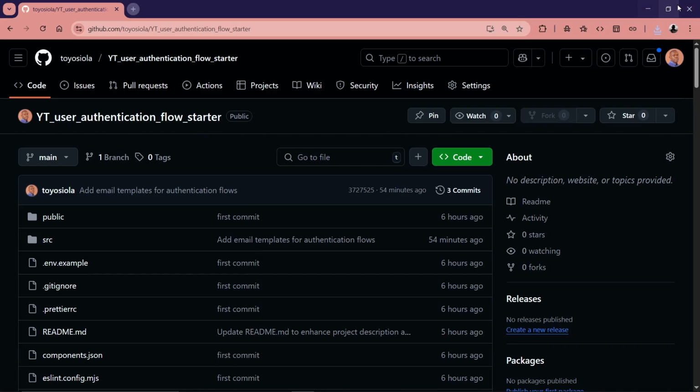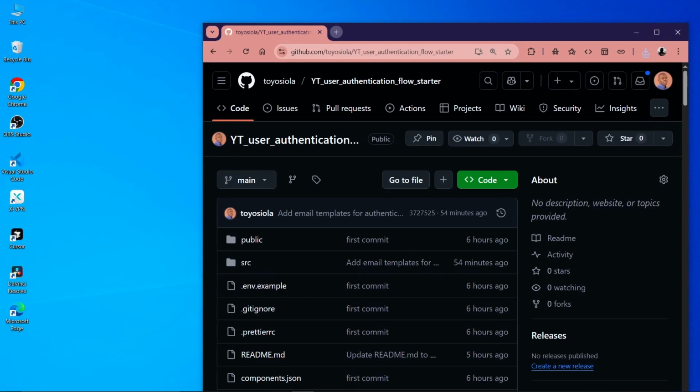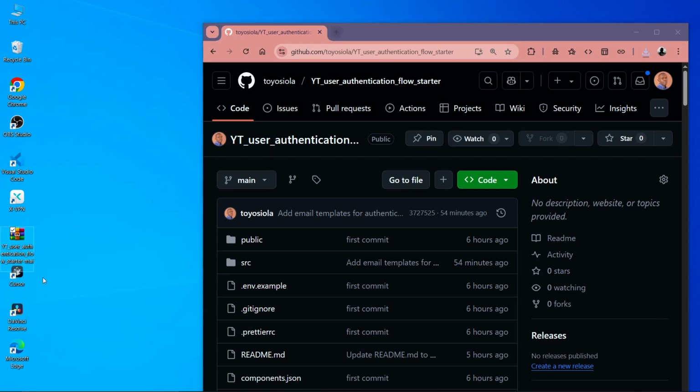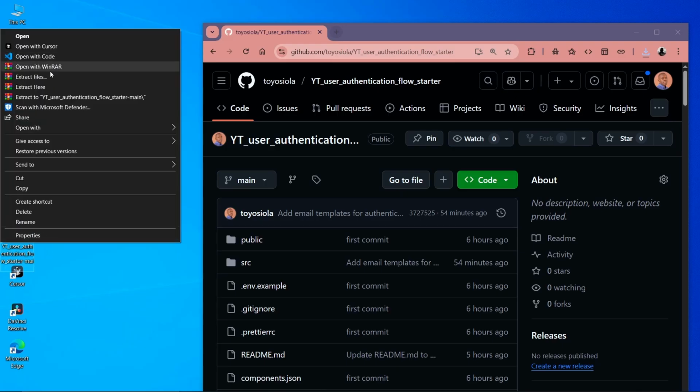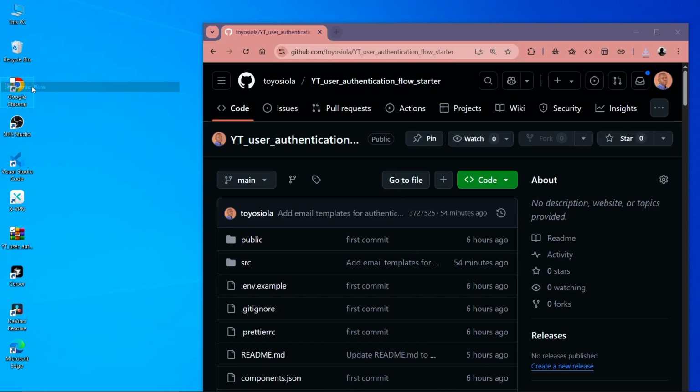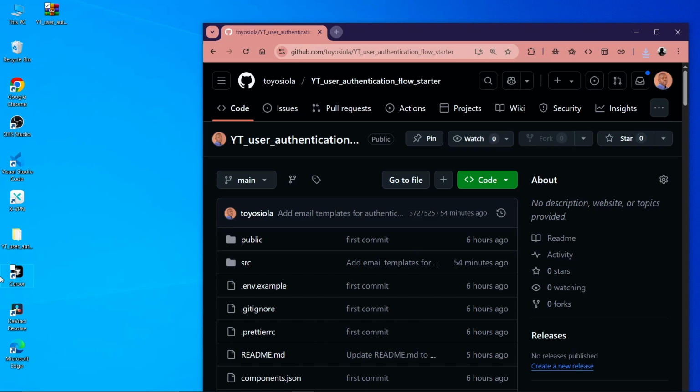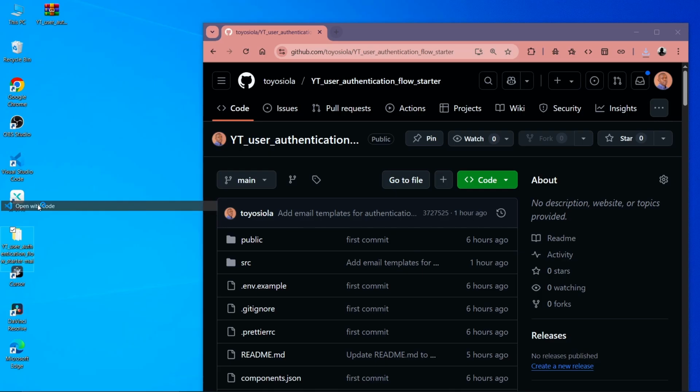All right, I think I'm done with this. I can close it. I'm going to move the downloaded file to my desktop so that we can easily work with it. I'm going to first extract the project here. All right, so this is the folder. Now I'm going to open it with VS Code.